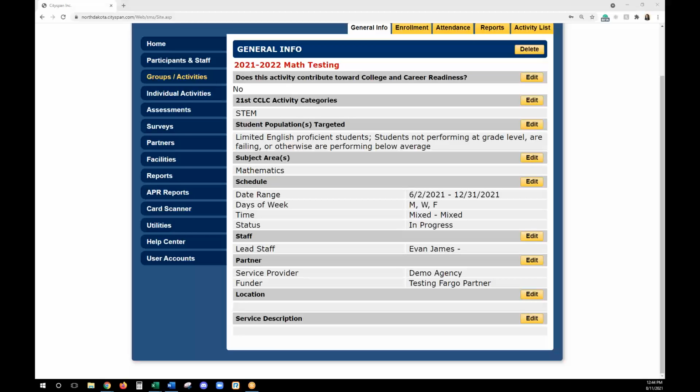Is that what you would do? Not delete them? Yes. Okay. We don't advise deleting any data. Inactive would be the correct step. Okay. All right. Thanks. Thank you.